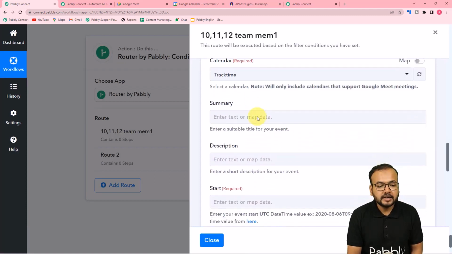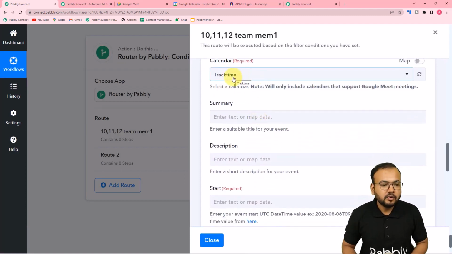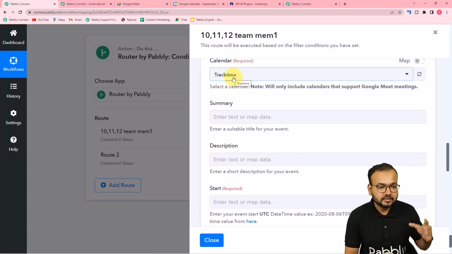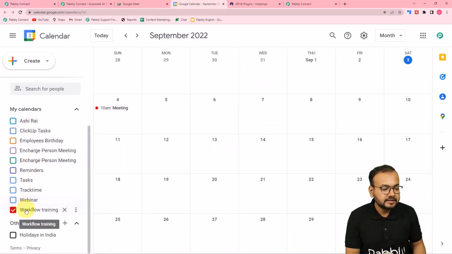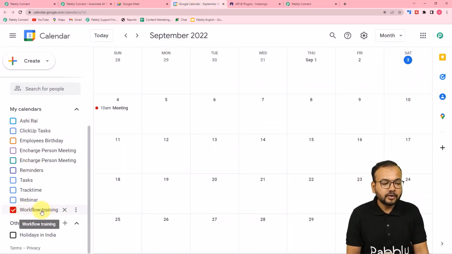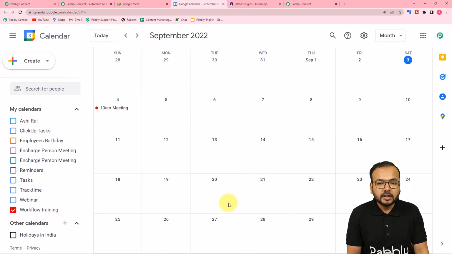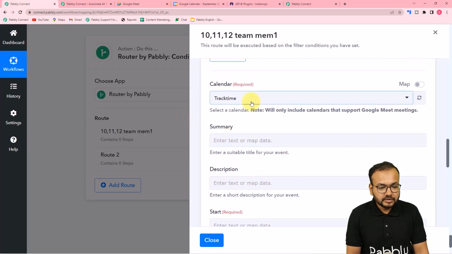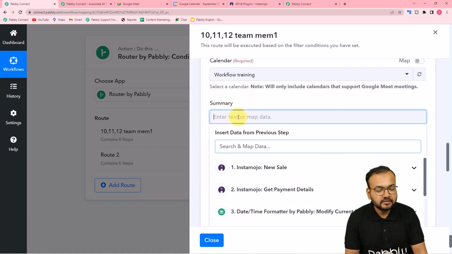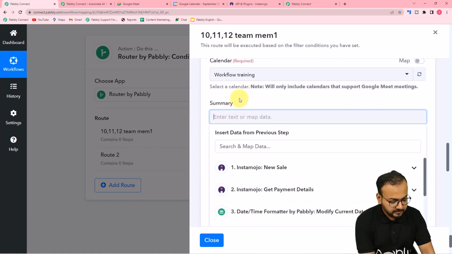Alright, so we are connected, and here it is asking for the calendar's name on which you want to see the meetings. This is the calendar I'm using, named workflow training, and here I want to create meetings. So let me select the calendar's name, workflow training. Here it is asking for the summary, so I am putting the summary as meeting for discussion. You can put your own summary, I'm just showing you the demo.